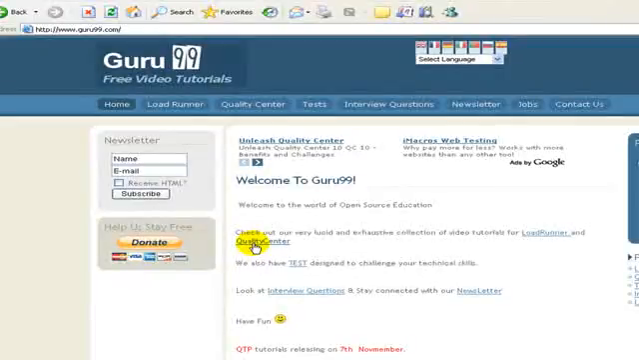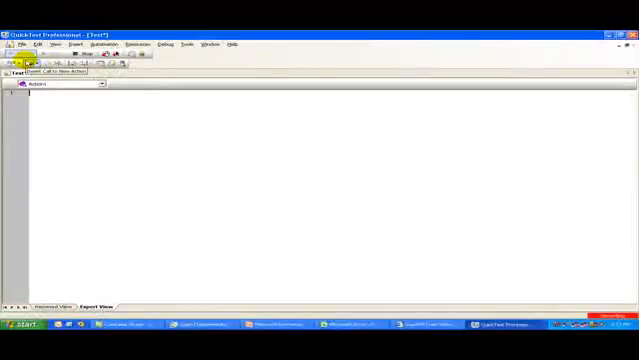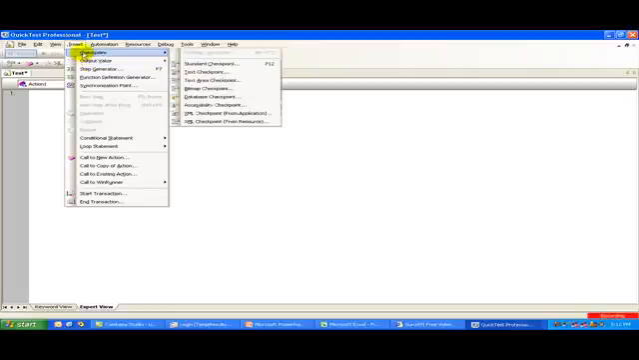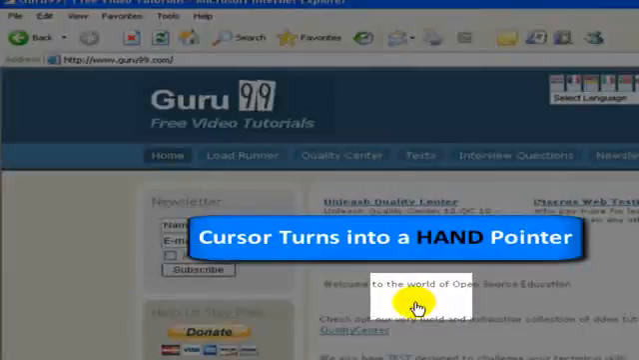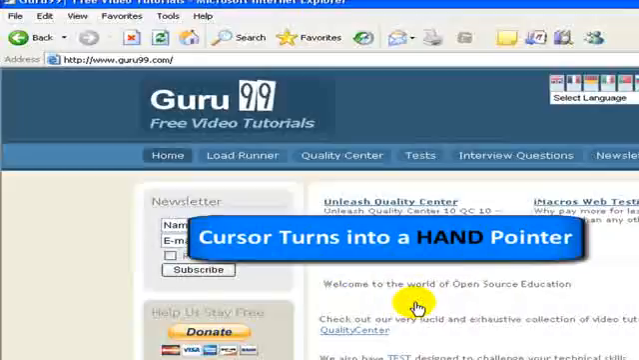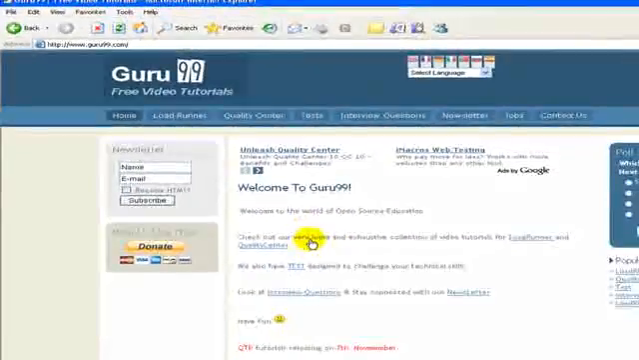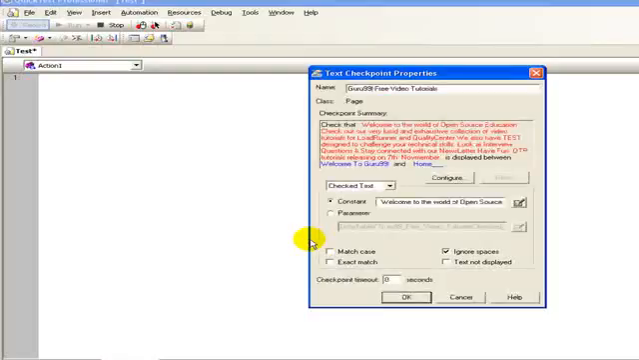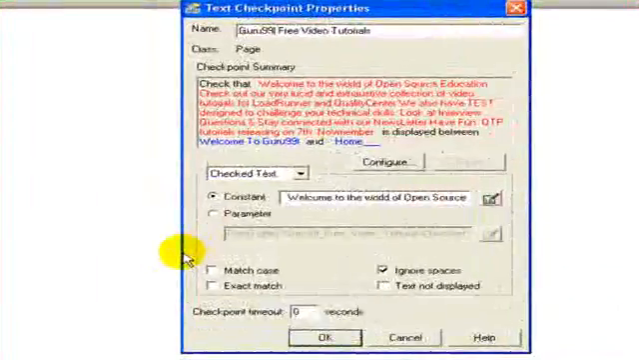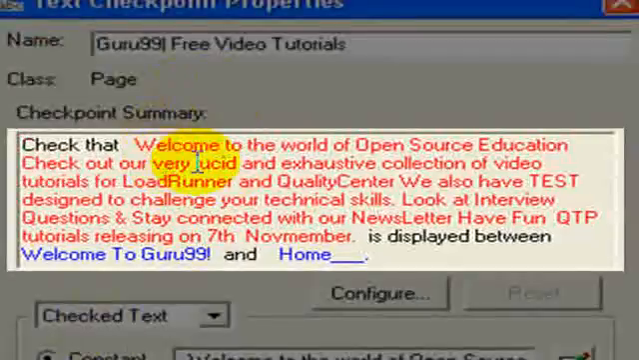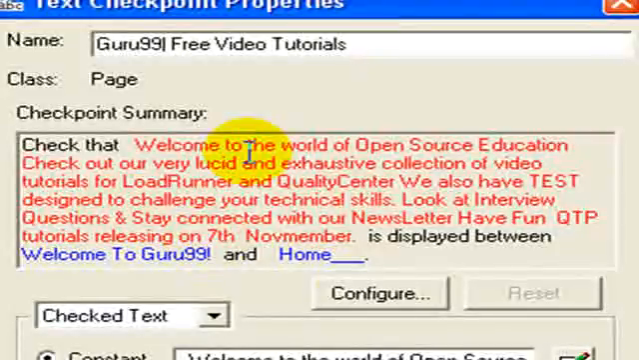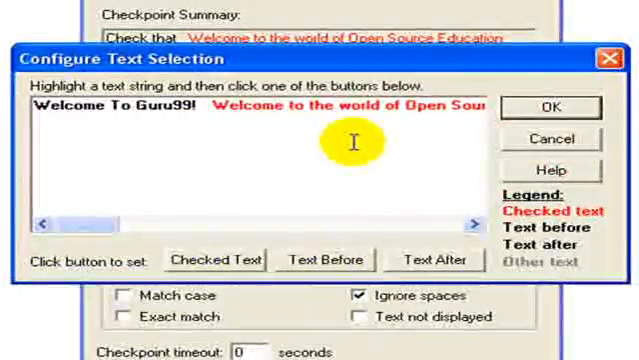To insert a checkpoint in QTP, click the record button. Select Insert Checkpoint, Text Checkpoint. Select the text that you want to test. The text checkpoint properties box opens. By default, it has selected the text that could be checked. You can click the Configure button to specify your preferences.